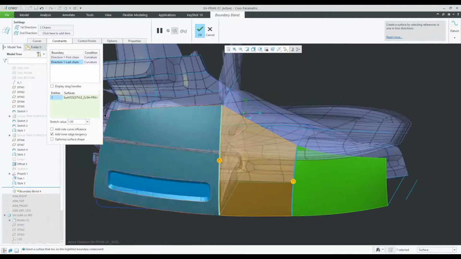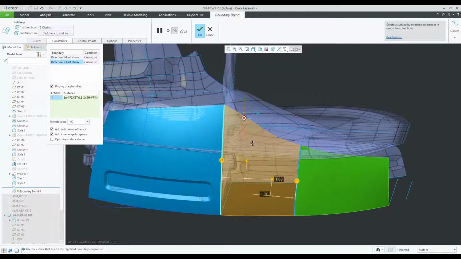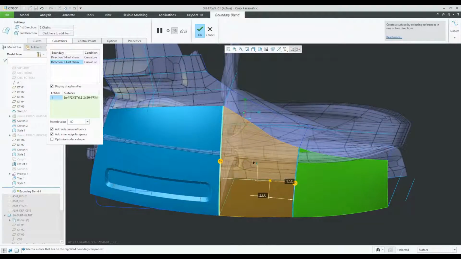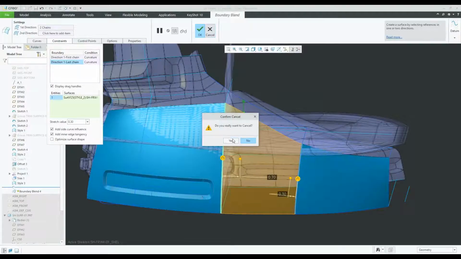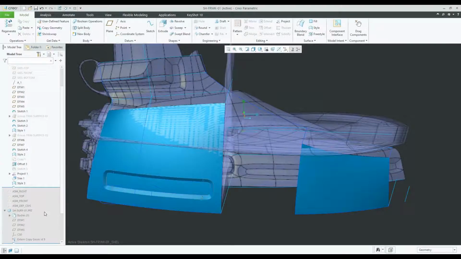Curvature, right? And there's also these, I can create side curve influence and check that box, and then go to display drag handles. All right, and then from here I can adjust the influence of that curvature. All right, so there's that. But we also have the option, and I'll cancel that one out.